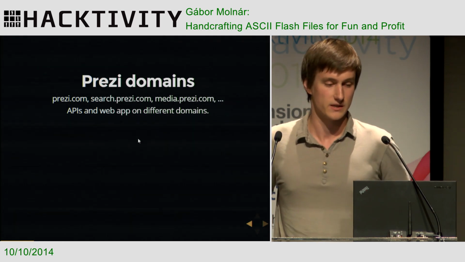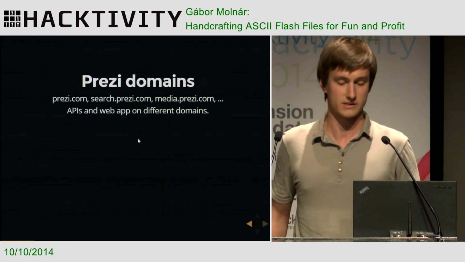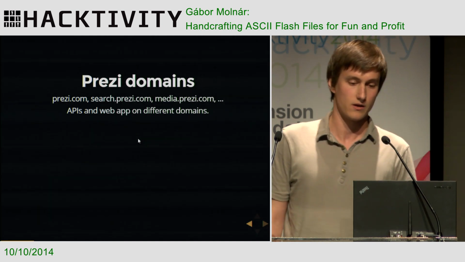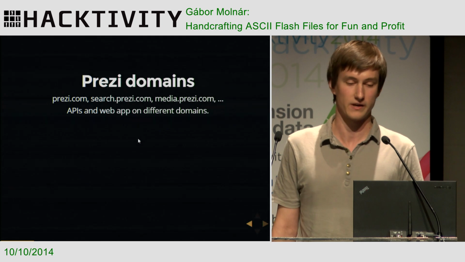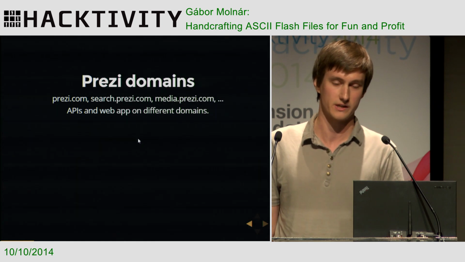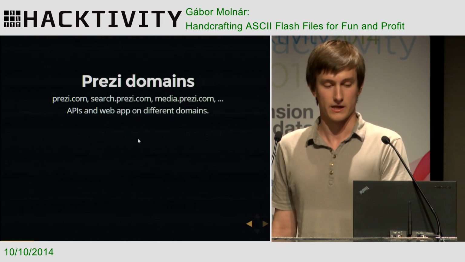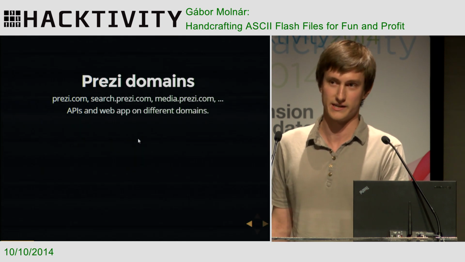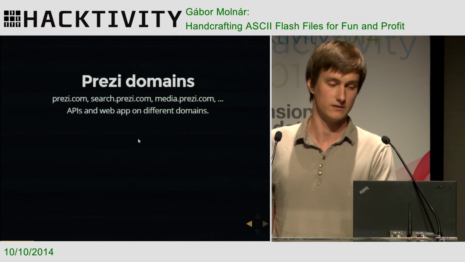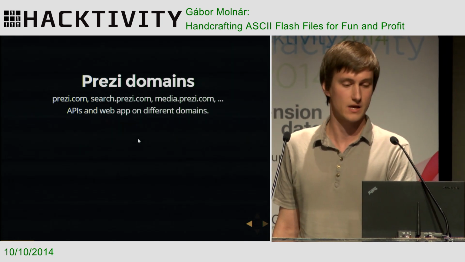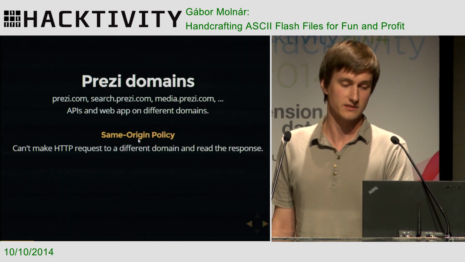Let me start by saying that Prezi has multiple domains. They have a main domain, prezi.com, hosting the web application, and they have a lot of other domains hosting a lot of other applications. If you upload a file, it goes to a different domain. If you are searching, it transfers to a different domain, etc. And the web app running on the main domain needs to somehow communicate with the other apps on the other domains.